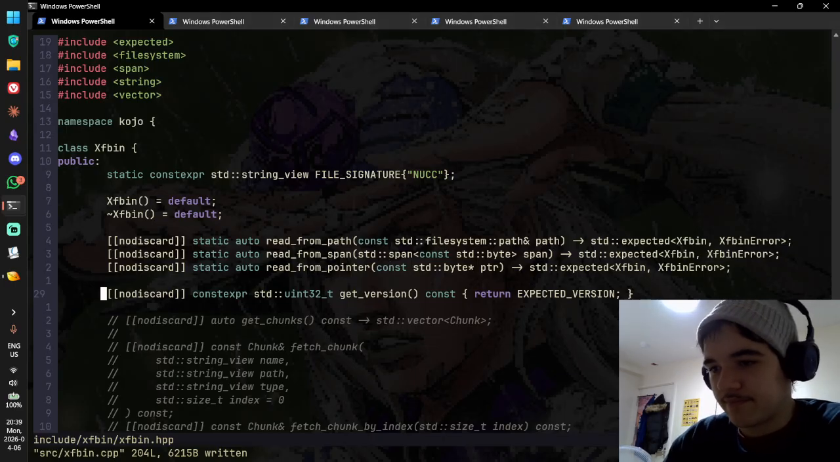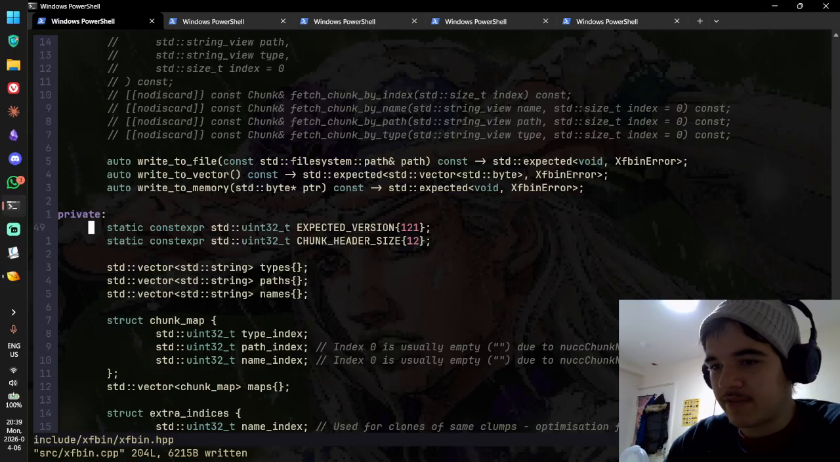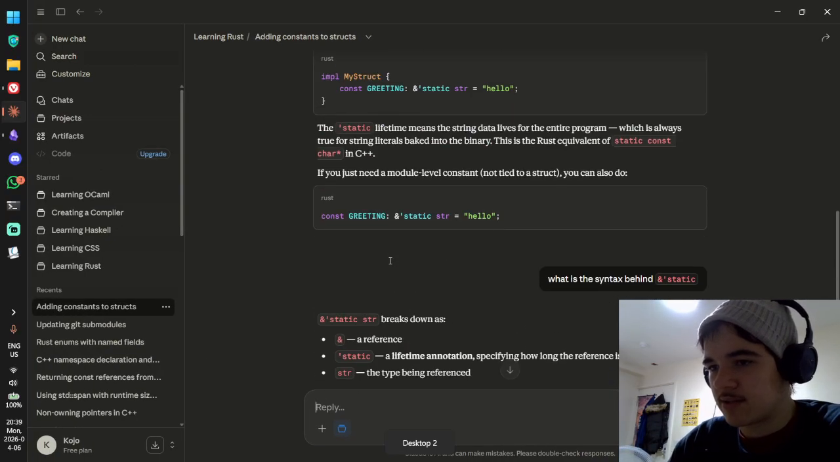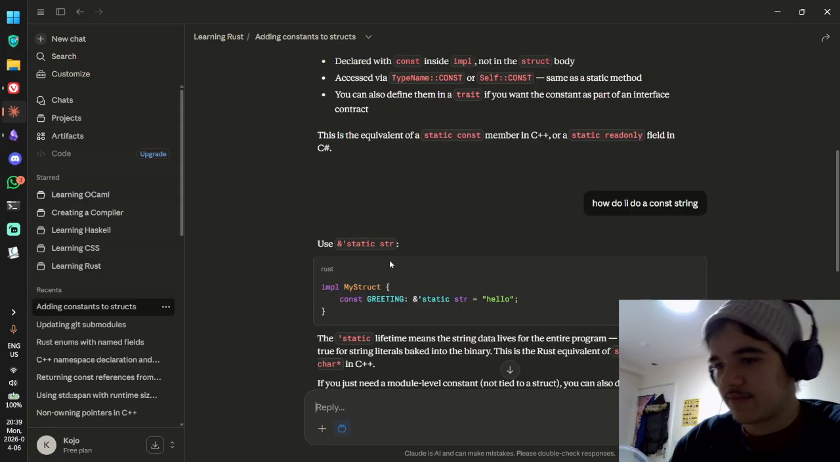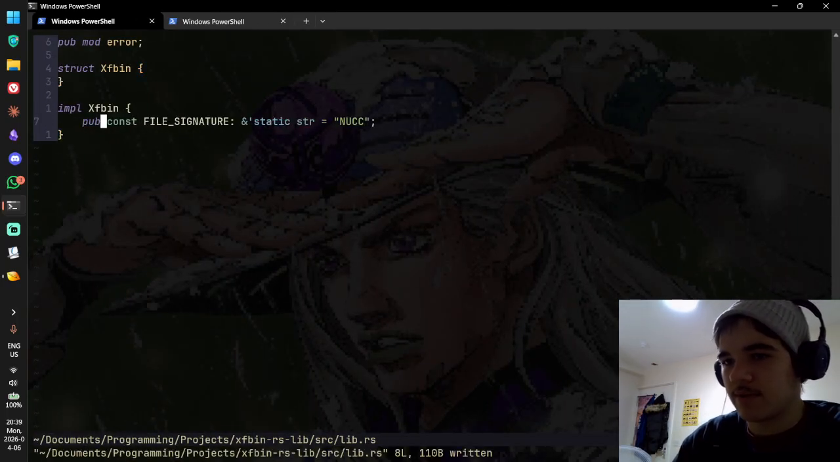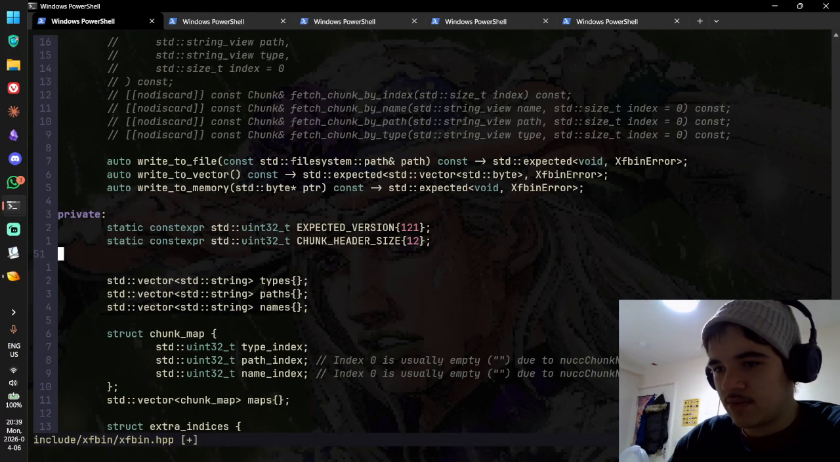So back to this then. We have our expected version and the chunk header size. These are both private. I forgot to actually make this public and stuff. So as const, I think I need to do pub const. So it's public. But these will be private.